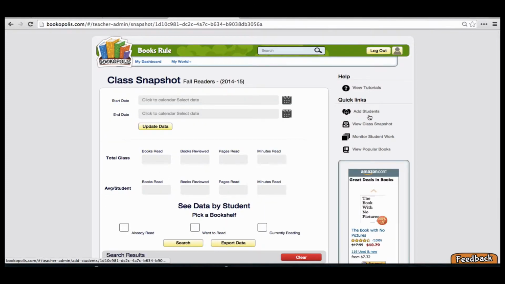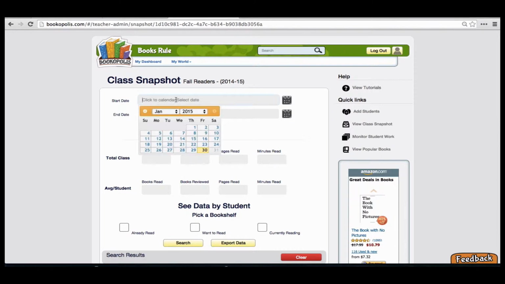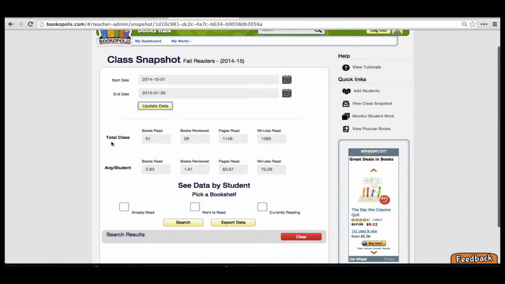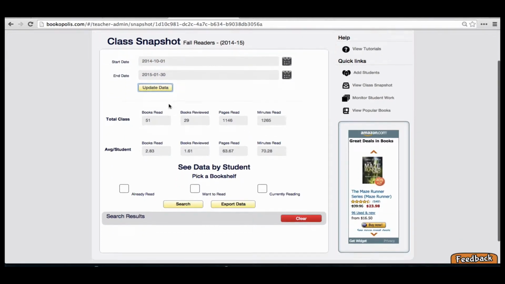So this one, we're going to talk about viewing a class snapshot. So you'll put in a given date range. If you click Update Data, you'll see for the total class, here's how many books were read, reviewed, pages read, and minutes read if students were filling out the reading log for that date range.